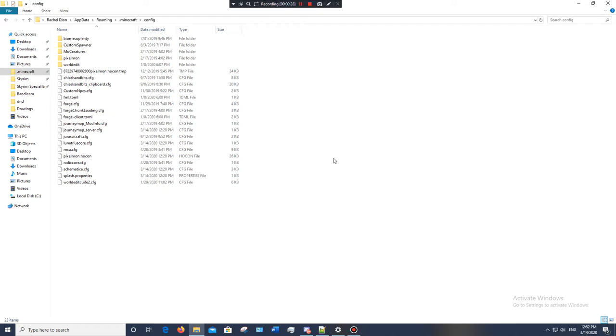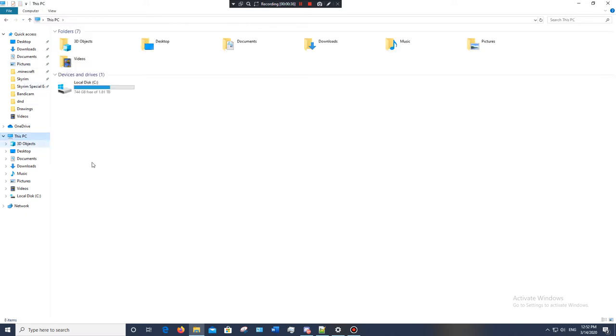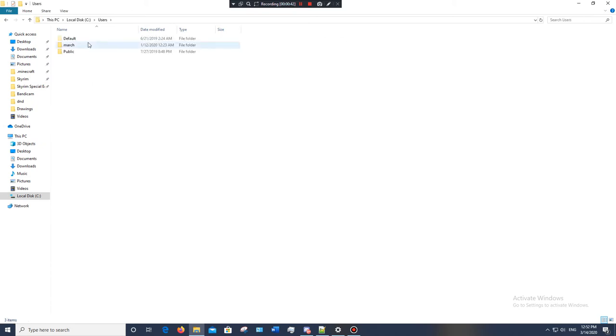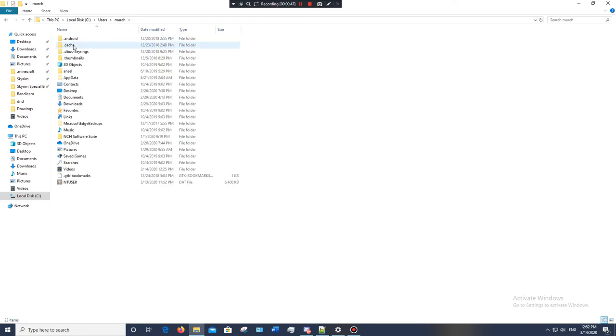So the first important thing that you need to know how to do is how to get to the config folder. It's in your .minecraft folder, and if you don't know how to get to that, I'll just show that real quick. You need to go into your PC, go into your disk drive, go to users. It should be whatever name your computer is under in that folder. You'll need to go into your app data folder.